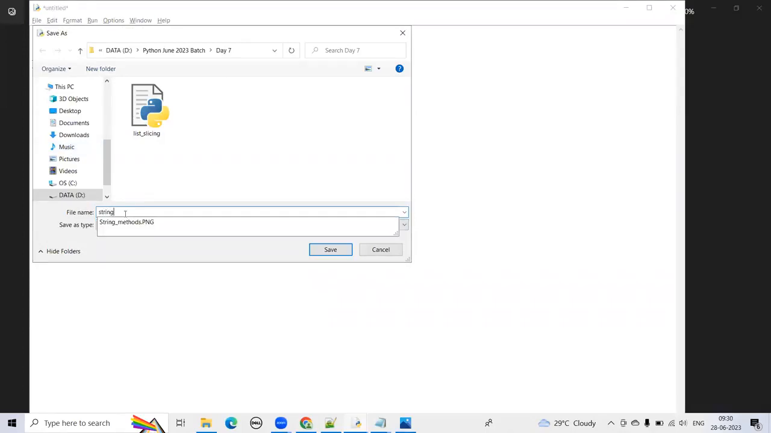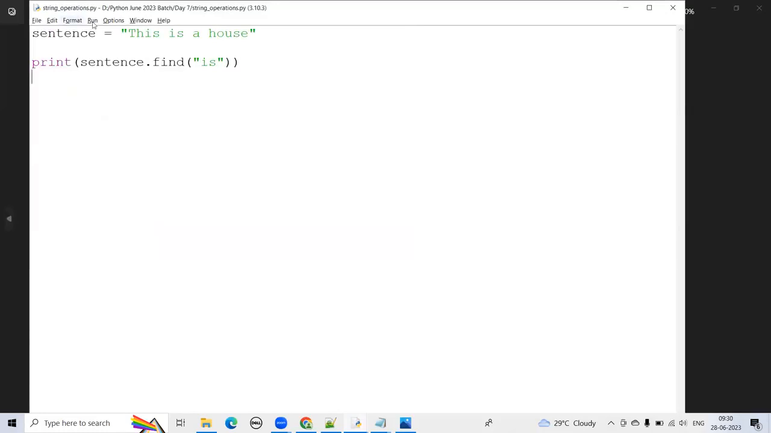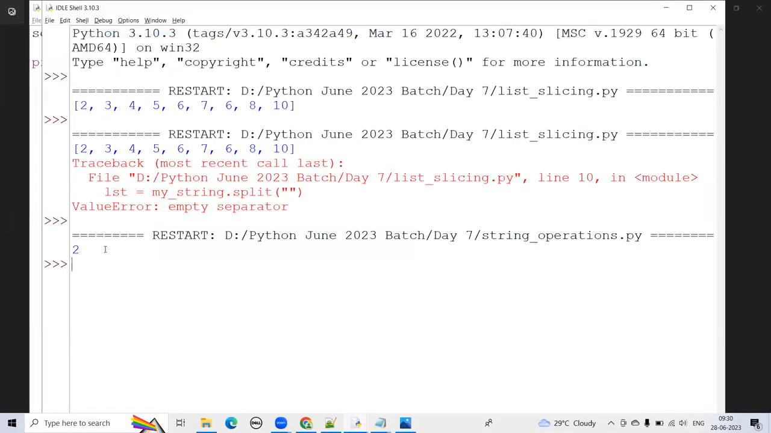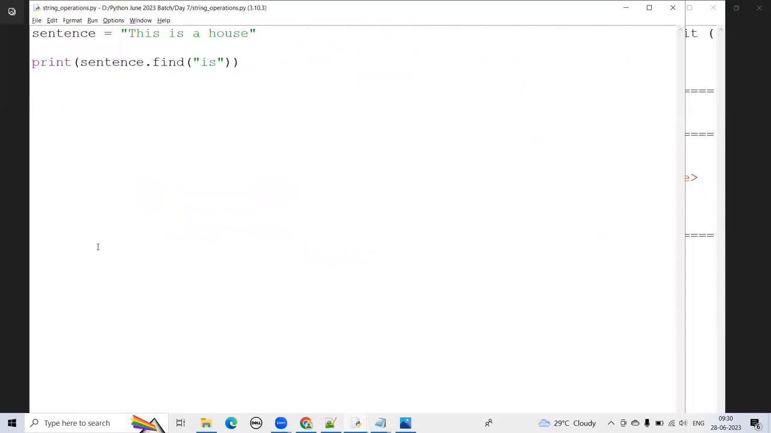This is some of the string operations. If we run this, it is showing 2. If you see, we have "this is" at 2 places, right? One is this "is", one is this "is". So where is this "is" starting, at what index? It is showing me that index. Got it, guys? What is find doing?